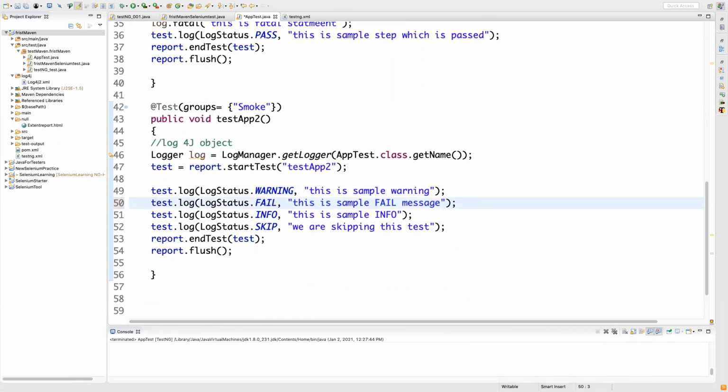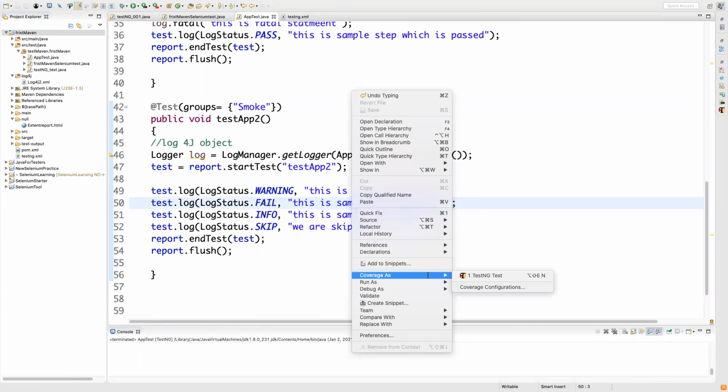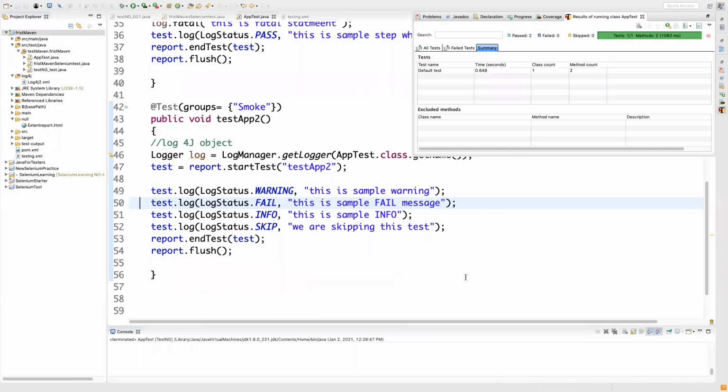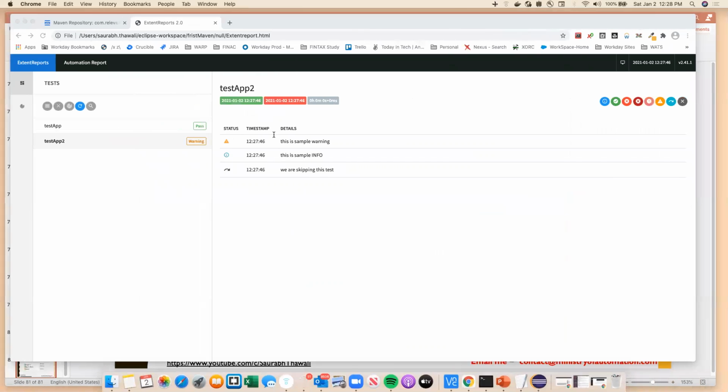Now here if I save this and then if I run it, okay, executed, come back, refresh. Now you see fail, because warning basically is a lower level of report. If there is a failure, of course it will show it as failure, and the final status will be shown as failure. And then these are the different statements.